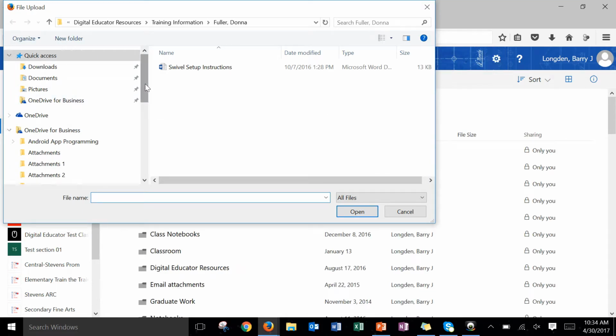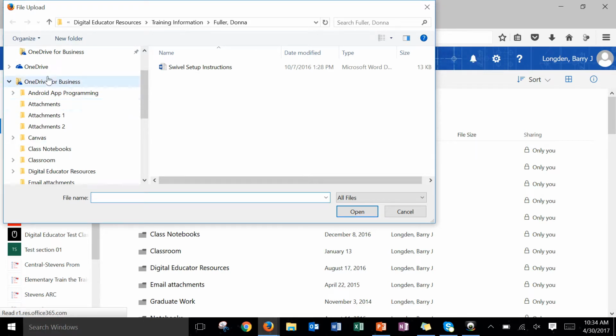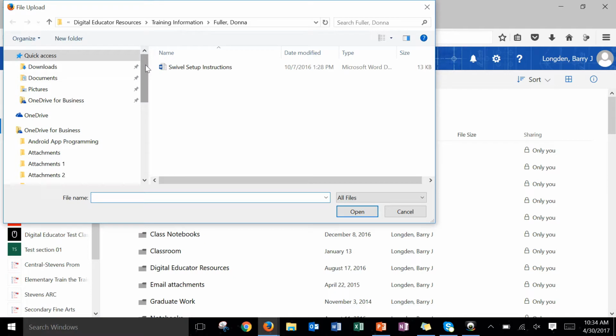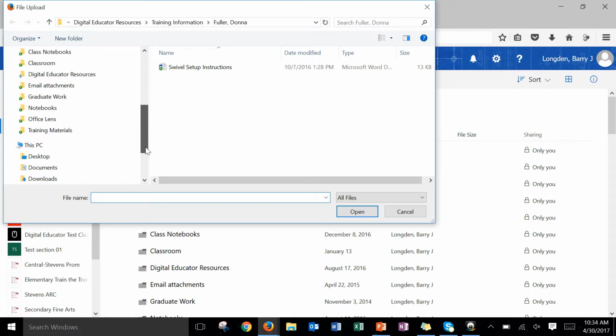Okay, so what I'm going to do now is navigate. Notice that I've got all of this stuff here. Notice I have my OneDrive for Business already installed on my computer. That won't be the case for your setup. So you want to navigate to your server folder. Remember, that's down underneath This PC, and it's going to be some folder located underneath the local disk. It'll probably say local student storage, something to that effect.